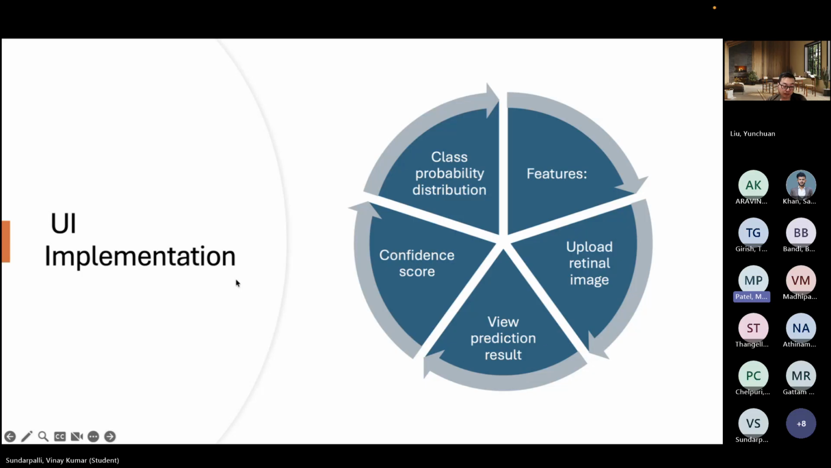For the UI implementation, to make the model usable, we built a front-end interface where a user can upload a retinal image and get a predicted severity class back in real time. The goal was to make the model accessible to non-technical stakeholders. A clinician should not have to run a Python script to use the tool.